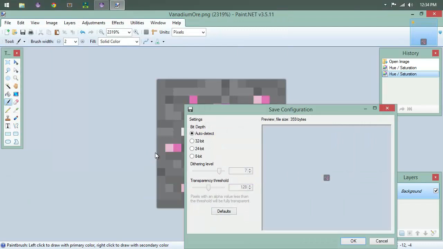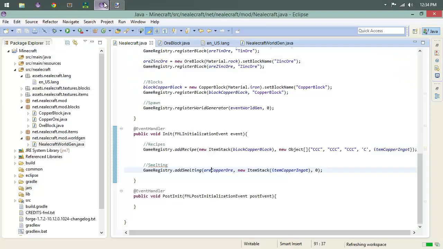Go create some extras. Make sure you're texturing it. If you want to be really impressive, you want to get some extra credit, which doesn't really get you anything, make them into blocks as well, right? You've seen how we do that.